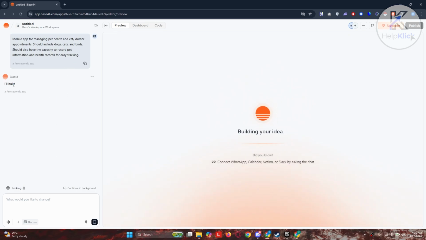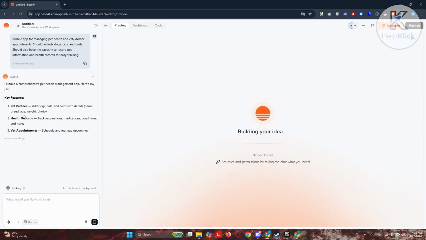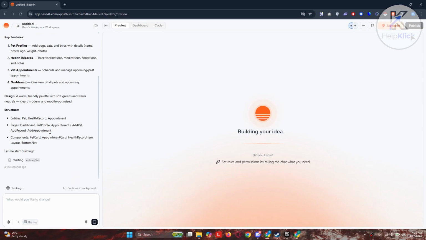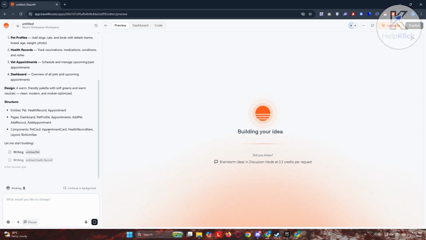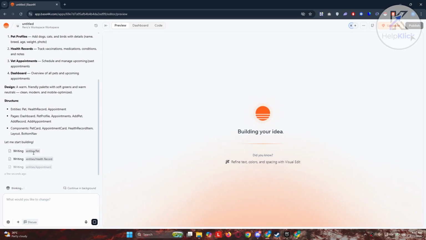And Base44 will basically explain what it's trying to do here. Now it's going to start planning, as you can see: pet profiles, health records, vet appointments, and even a dashboard in here, really showing you what it's actually doing right now. As you can see right now, it's starting to write our code for us.